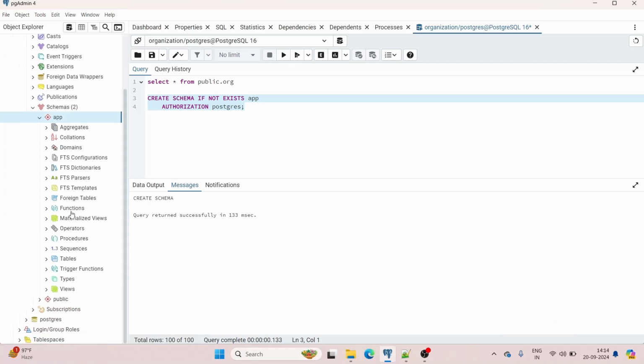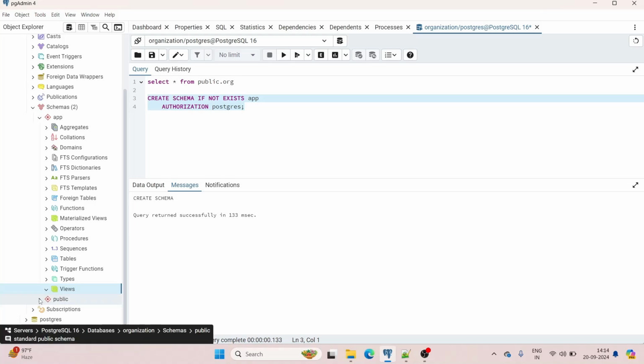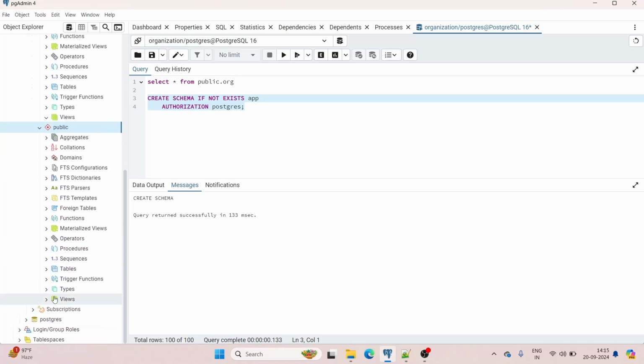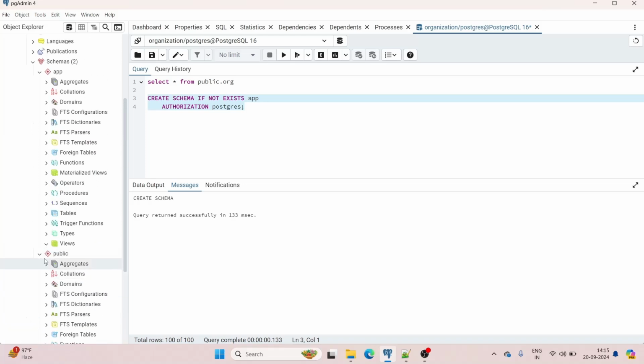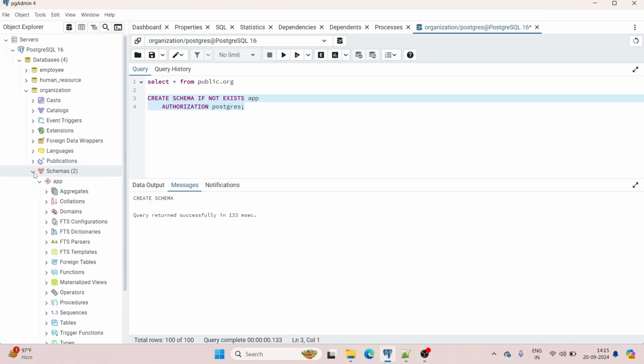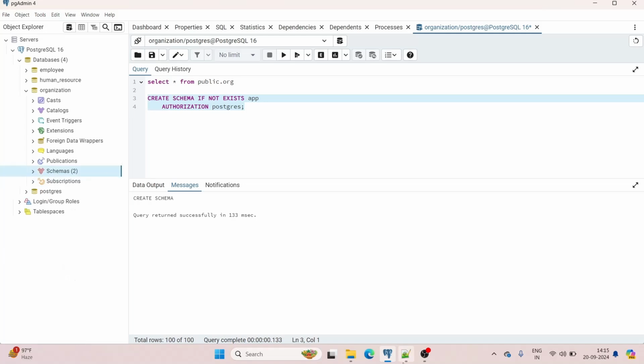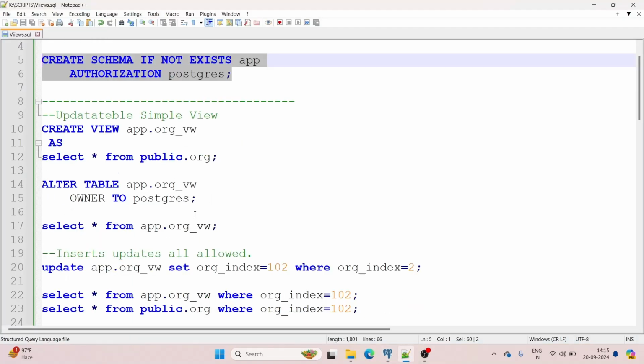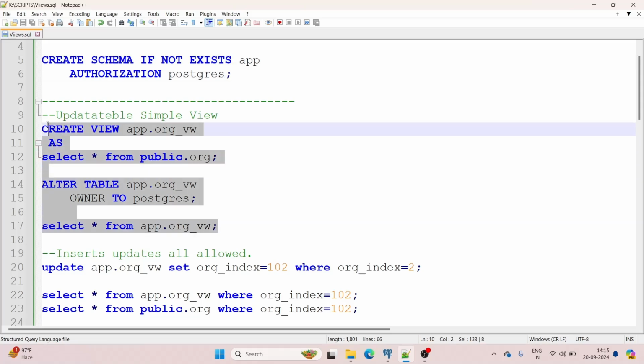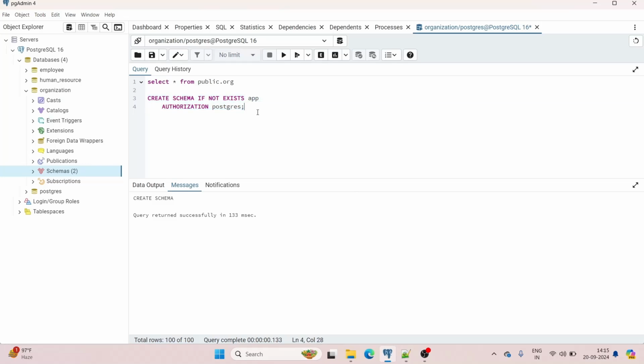So now in this app schema, let's expand views. Okay, so there's no view in this right now. So we are going to create this org view in app schema, which will be pointing to the public schema table org. Okay, this org table, right? So let's do that. Okay, so I have already prepared a script. Let me just copy paste for you guys. Okay, so I'm just copying this and pasting it here.